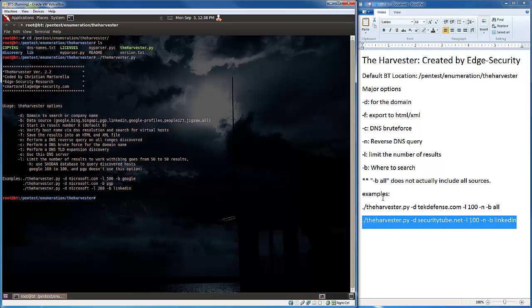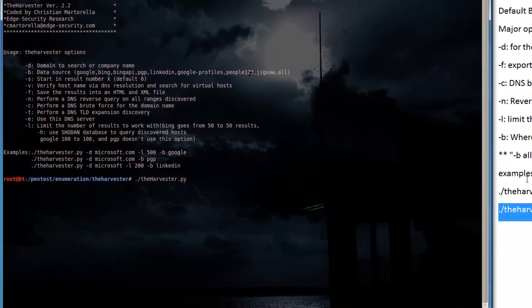So again, the good thing about a tool like this is it's all passive, right? We're not actually making any queries against these servers ourselves. We're just using sources like Google, Bing, Yahoo, and LinkedIn to learn more about a company and who is there. So, for instance, we want to learn more about TekDefense. We're going to do TekDefense.com. We're going to limit it to 50, although there's really no need to do that because the results aren't going to be near that high.